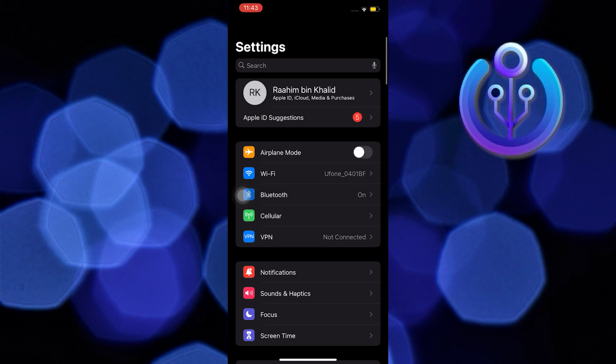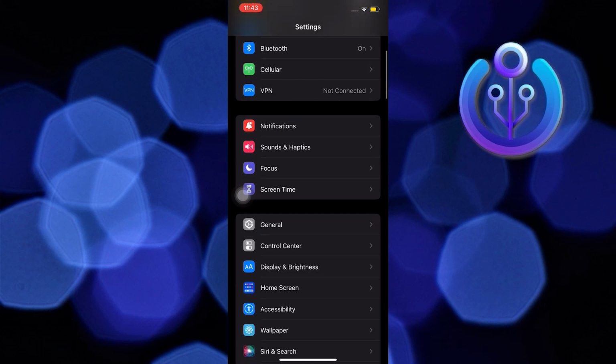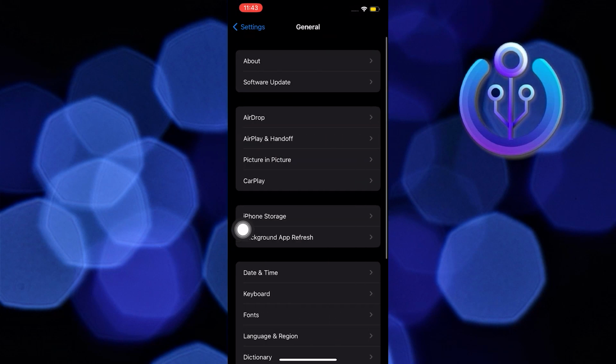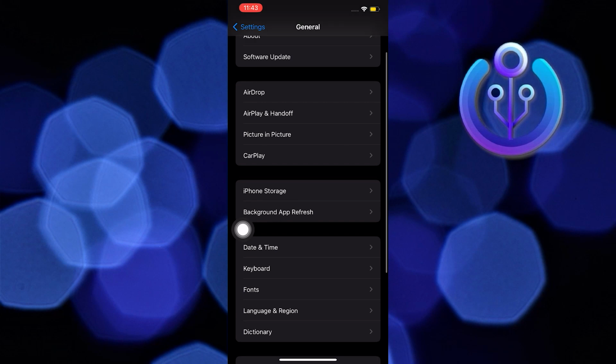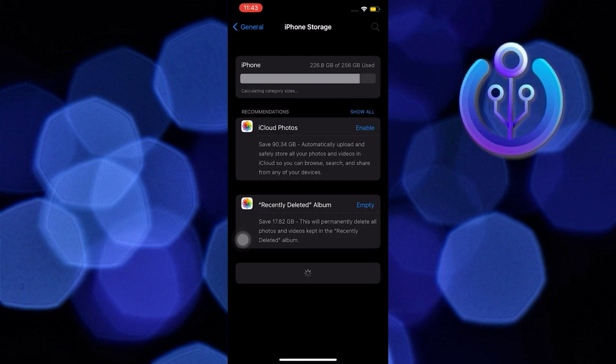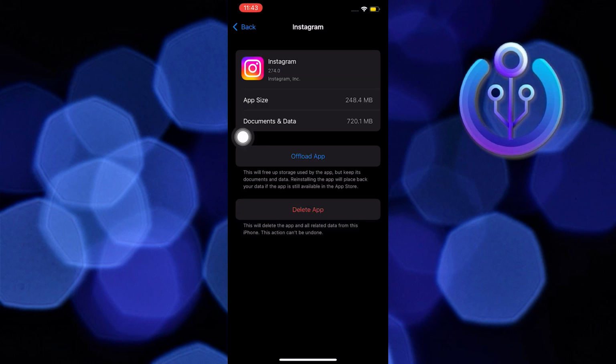Now, head on over to your settings application in your mobile device. Then, pull up. And then in here, you're going to look for General. Tap on General this time and then head on over to iPhone Storage. Over at iPhone Storage, you can scroll down or use the search bar on the upper right to look for Instagram. Once you find Instagram, tap on it and then click on the Offload app.